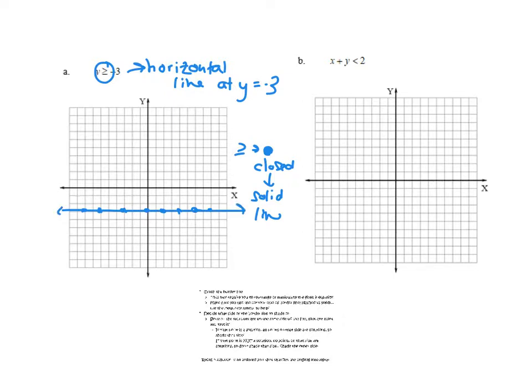So now I need to decide where to shade. So to decide where to shade, I'm just going to choose a test point. So I'm going to again choose 0, 0. That's a nice point to test. If I plug the point 0, 0 in and test the original equation, all I need is the y value. So if I were to plug in the y value of 0, 0 is bigger than negative 3. That's true, so it's a solution.